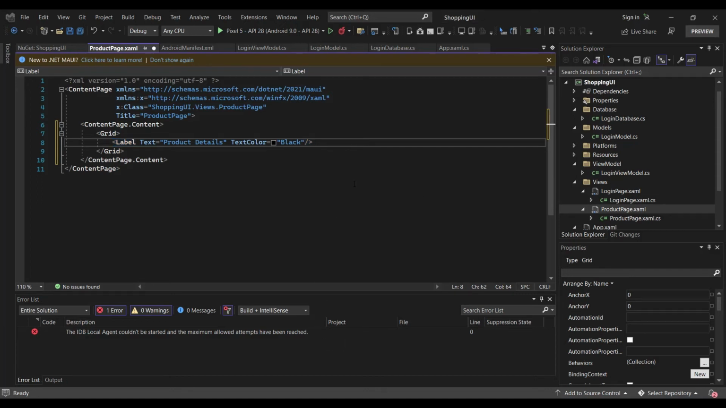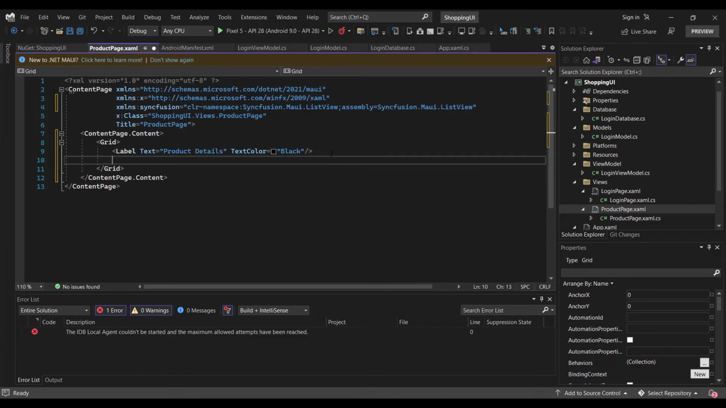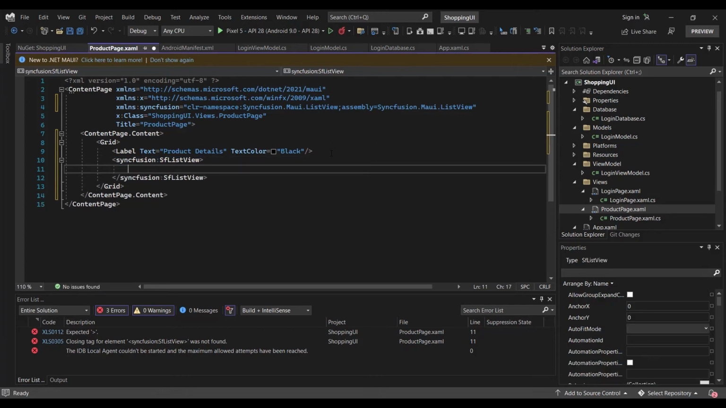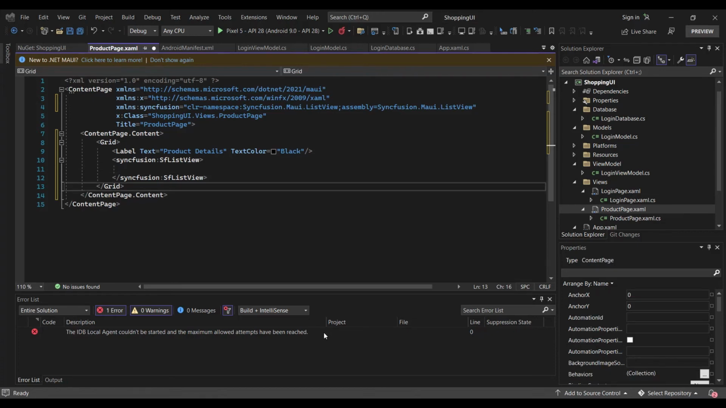Now we are going to add Syncfusion list view namespace. We are going to add Syncfusion list view control in example page. This list view will help for displaying product image and details. Now we are going to create model and view model for product page.